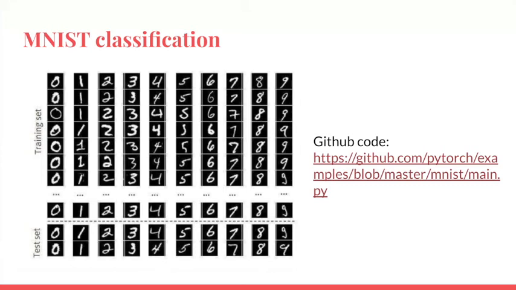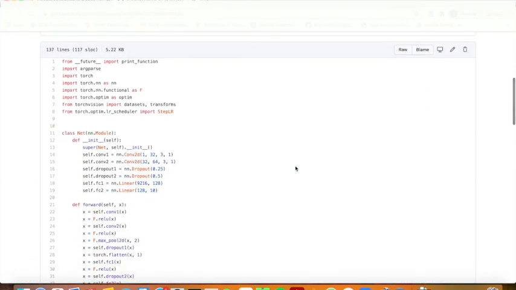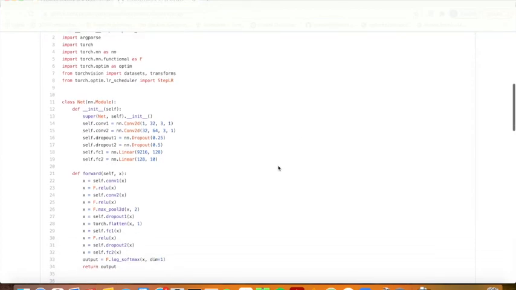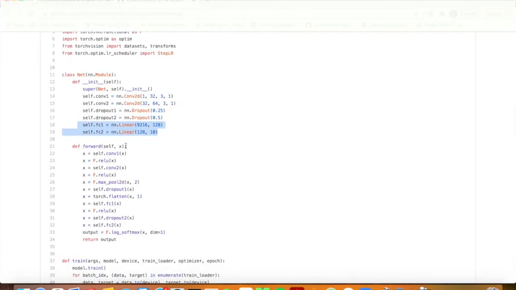Now let's go through a very classic PyTorch classification problem, MNIST classification. Here is the link to GitHub. Okay. So here, it defines the model. Unlike the previously mentioned 5 fully connected layers, it's more complicated. It uses conv layers: 2 conv layers, 2 dropouts, and 2 fully connected layers. And here it defines the forward function.